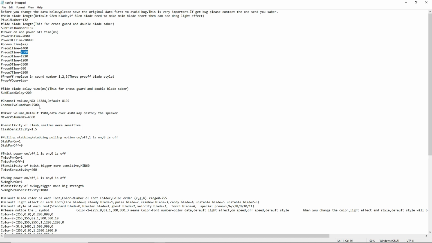Here you have your channel volume max. You have your mixer volume max. Please do not set this value over 4,500. Setting it to over 4,500 may damage your speaker. Just like before, you can change your clash sensitivity. You can adjust the gesture controls. You can change your twist sensitivity.